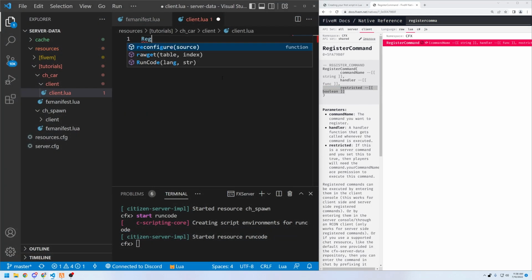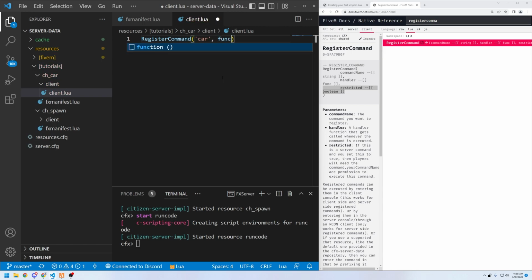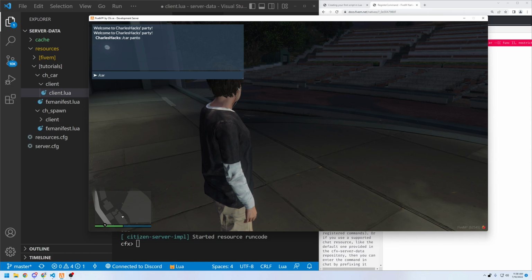So let's go ahead and write that register command, and we're gonna call our command car, and the second parameter is going to be a function. Now, something that's worth calling out here is that this function is gonna have 2 parameters, source and args. In this case, we're not gonna care about source, but we do care about arguments because everything we write after our command is going to be an argument. So let's say foo space bar space baz. So foo is going to be argument 1, and arguments is a table. And foo is going to be the first item in the table, bar would be the second, and baz would be the third, so on and so forth.